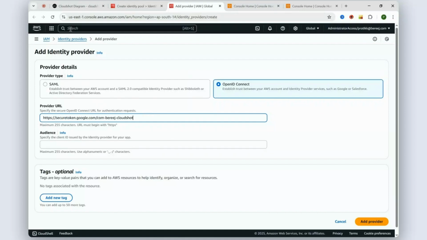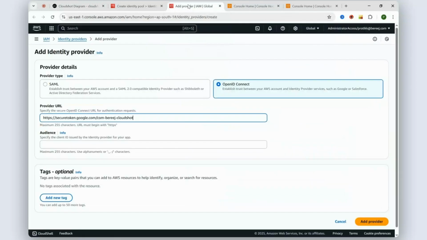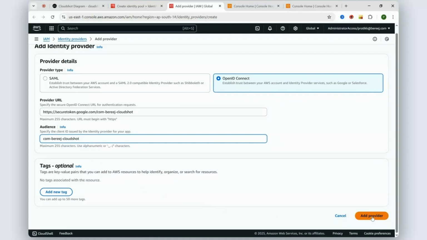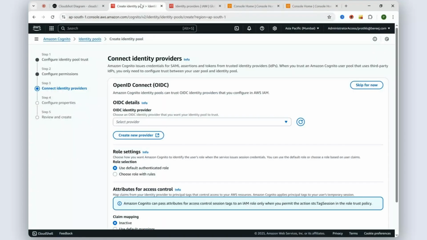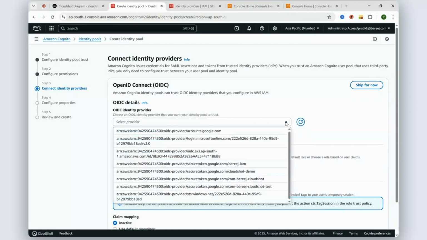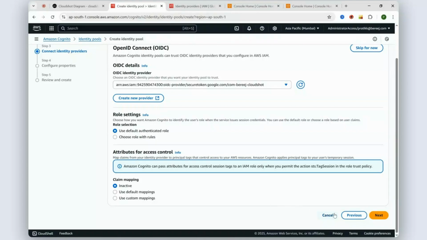Next, go back to Cloudshot and copy the audience value listed under the same instructions. Then, return to the AWS console once more and paste the audience value into the audience field. When you're done, click Add Provider to complete this step. After the provider is created, go back to the Connect Identity Providers tab. Select the one you just added. Then click Next.